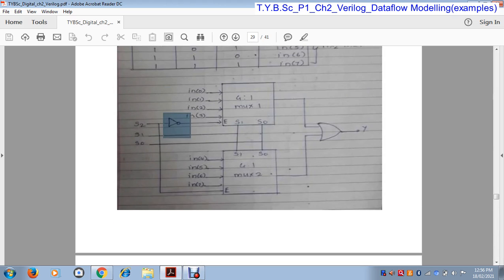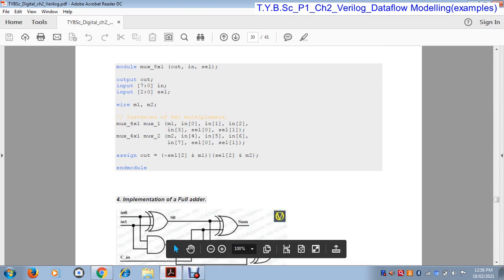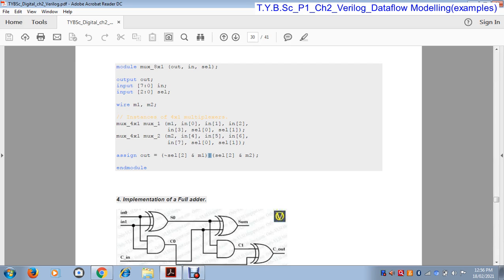Okay, and in between these two there is an OR operation, so here we write the OR operator. So in this way we design an 8:1 multiplexer by using 4:1 multiplexers, by using data flow modeling, and finally the end module statement is written to end the module.